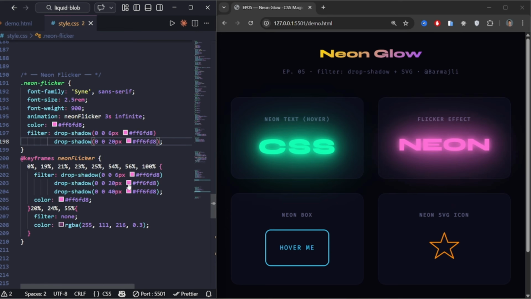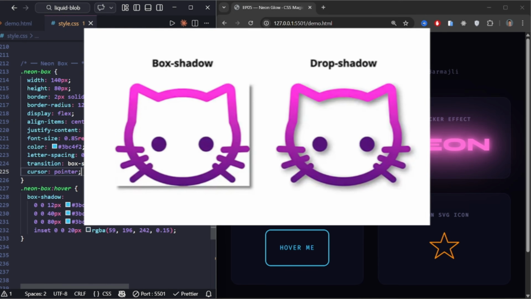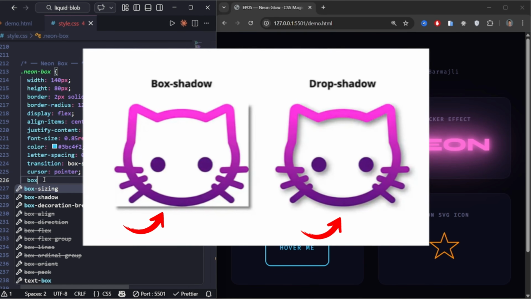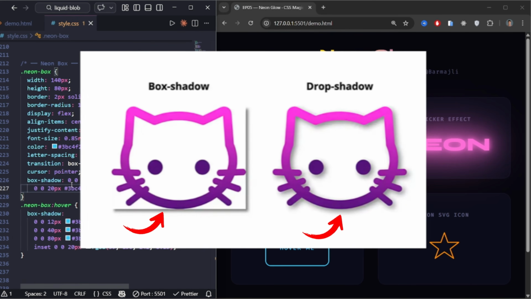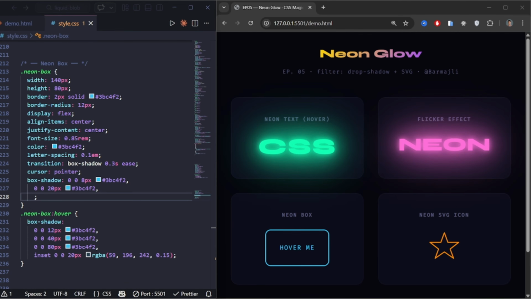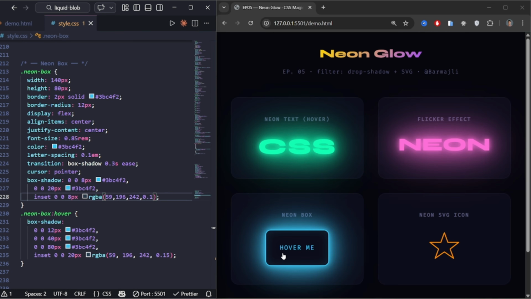Important thing to know, for rectangular elements like buttons and cards, use box shadow instead of filter. It's more performant and gives you the inset keyword for inner glows. The inset keyword makes the shadow appear inside the element. Combined with the outer shadows, it looks like the borders themselves are glowing from the inside.